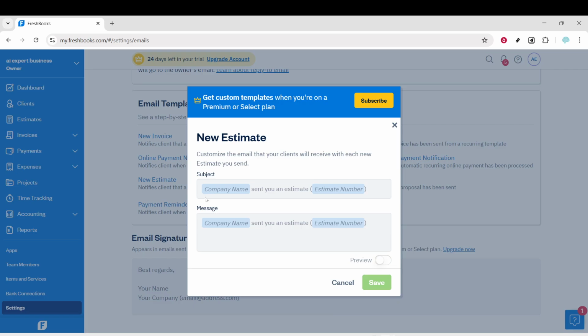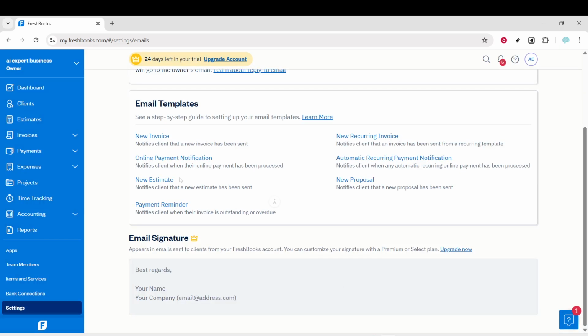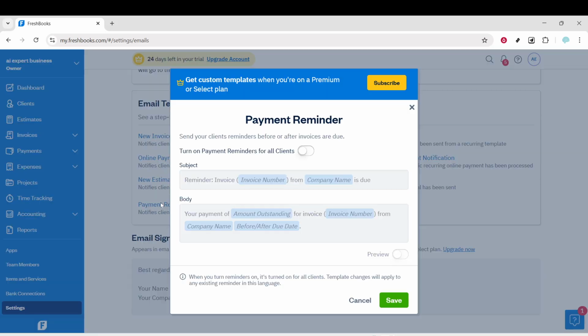When everything looks right, click Save Changes. Wait for the confirmation message so you know your updates are locked in. If you navigate away before that, your edits may not be applied. That's it. Your email customization is complete and ready to go live.